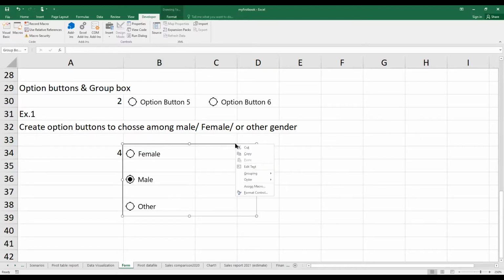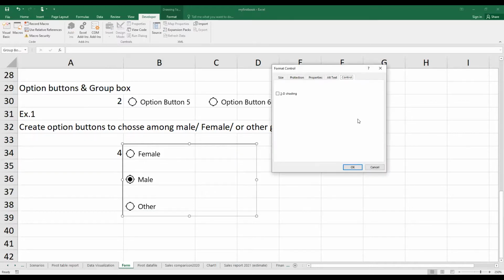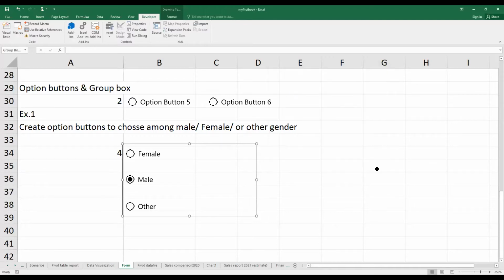Before we go to re-customize our option button, see the format control of the group box first. You right click on that group box and choose format control. You can see that there's nothing, just the 3D shading, which is just decoration. So that means for the group box you don't need to control anything. You just surround it to your option buttons and then it should work.